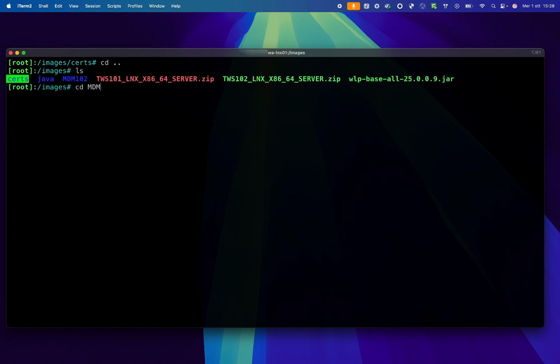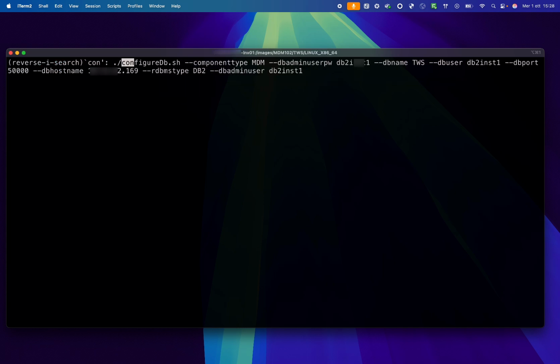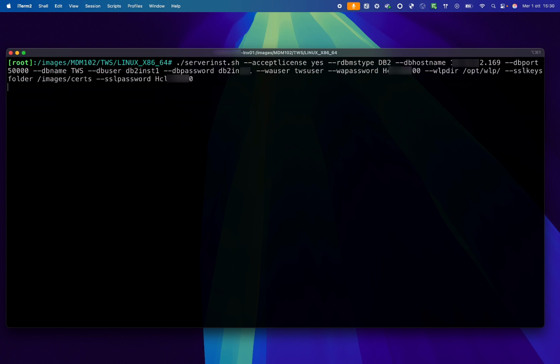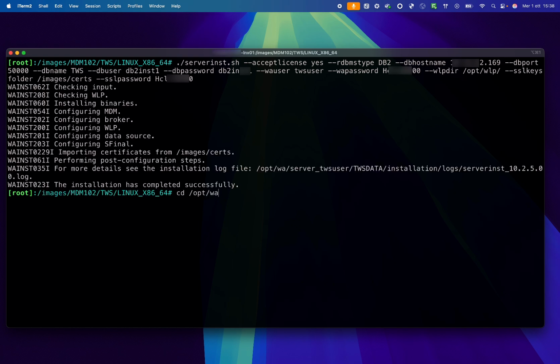When the certificates have been created, start installing the workload automation components. First, launch the configure-db command to configure the database schema. Then, launch the server.inst command to install the server.